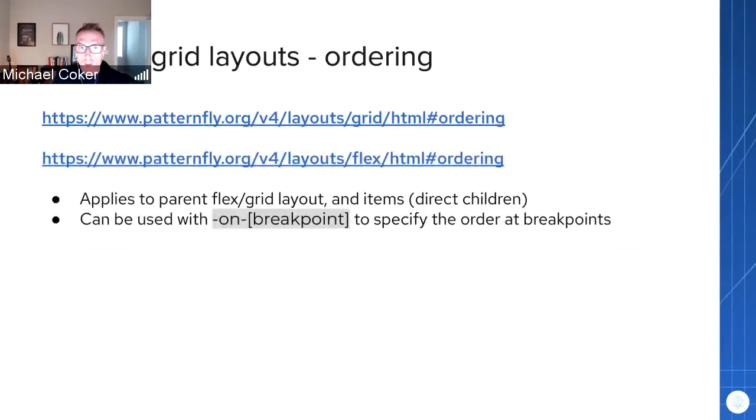Our flex and grid layouts now support ordering, which is great. So you can specify on either a flex or grid layout itself, the parent container, or the flex or grid children, their direct descendants. You can specify the order that you want that element to be. And so if you have 5 children of a flex layout and you want the 5th child in the markup to be the first visually, you can specify an order on the 5th and make it the first visually.